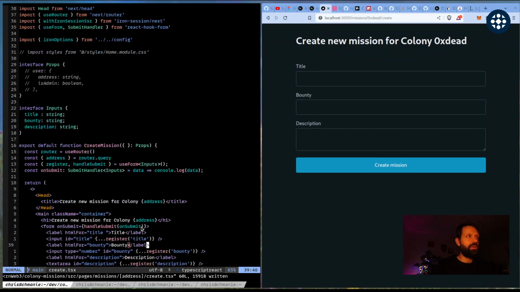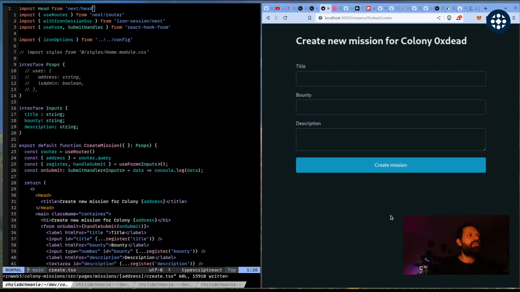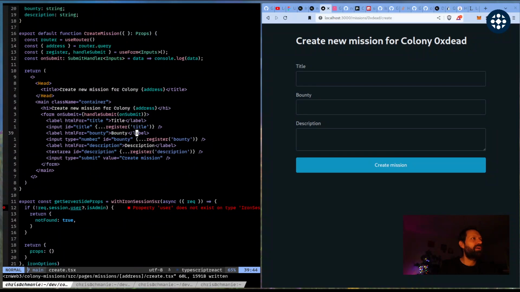Nice. So we have that. That looks beautiful. I mean, this kind of accidental mobile first design, I guess. This works beautifully on a phone. Doesn't look very pleasing to the eye on a desktop computer right now, but do we care? No, it's fine. So create mission.